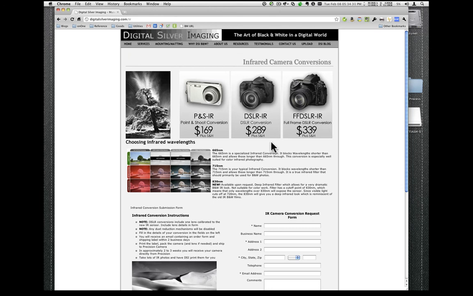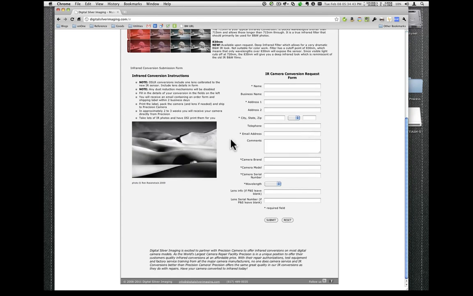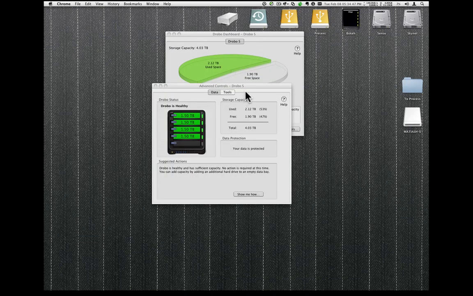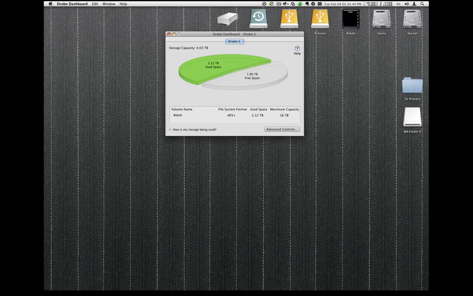Yeah, that's for your regular. If you have a full frame, it's more because the filter is larger. So if you were converting a 5D Mark II, it would cost a little bit more. But it gives you some pretty beautiful results. I've been really enjoying my time with infrared.